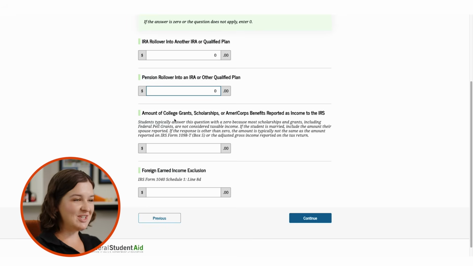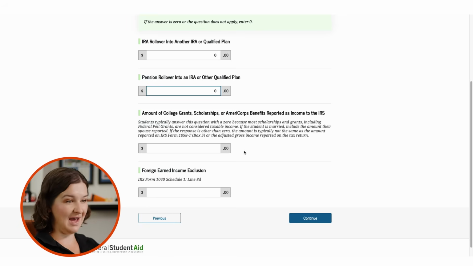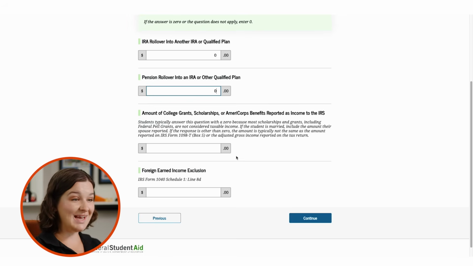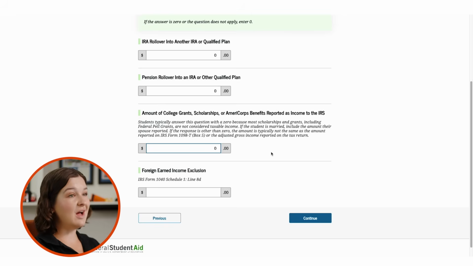This next question here, amount of college grants, scholarships, or AmeriCorps benefits reported as income to the IRS. I'm going to take a minute to explain this because this question is very often answered incorrectly by students. Very typically, most students need to answer this question with a 0 because most scholarships and grants, like a federal Pell Grant, are not considered as taxable income.